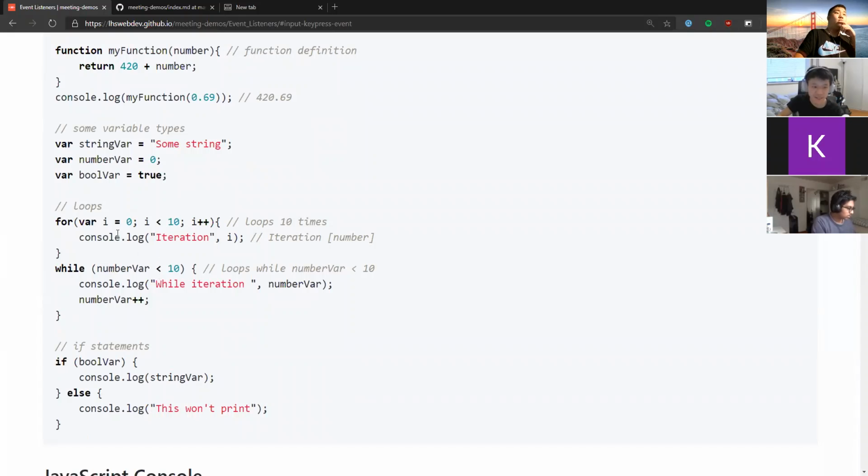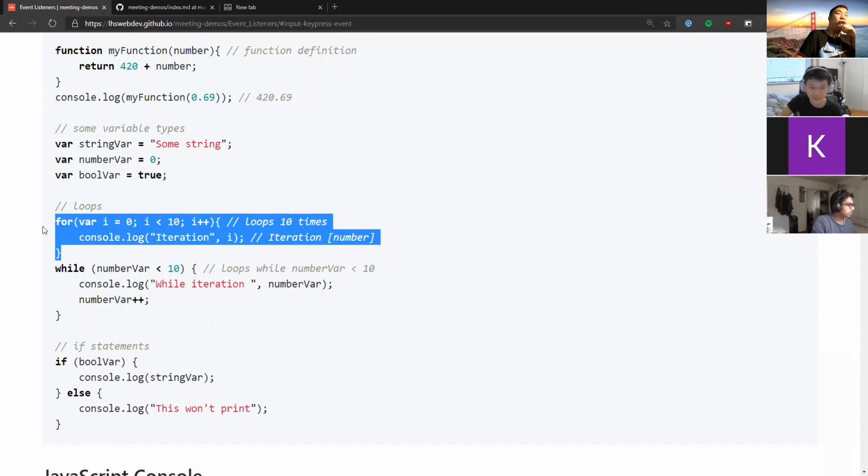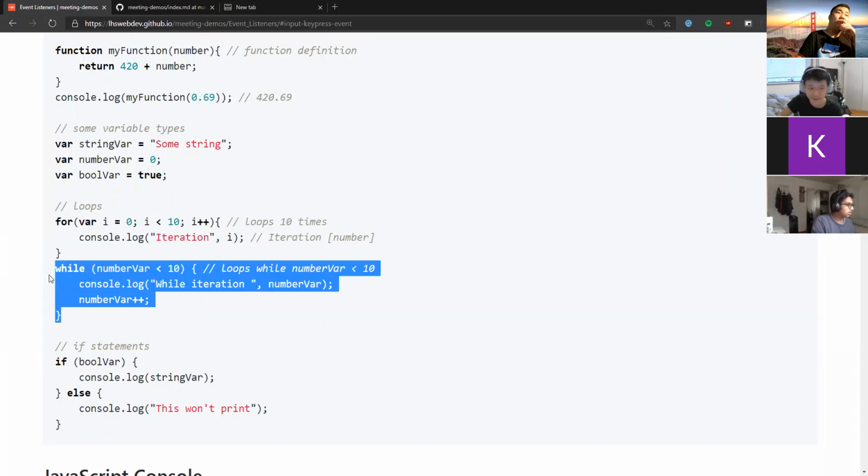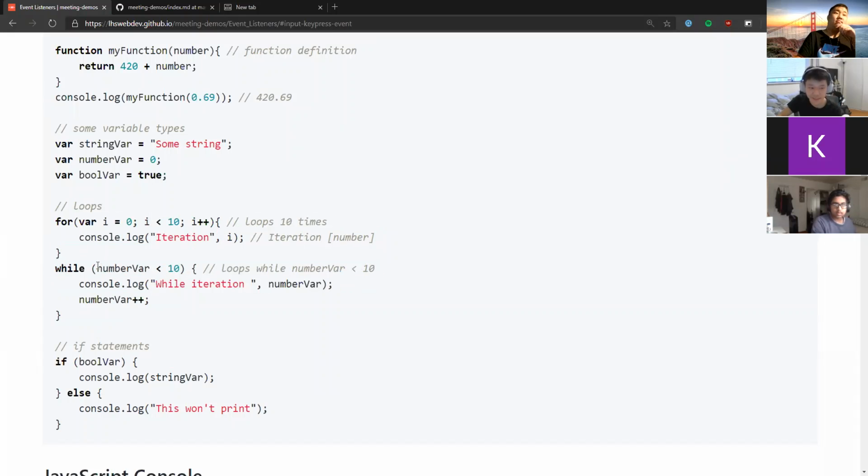Loops are like every other language. You can say for i is 0 and then loop until i is 10. So this code will loop exactly 10 times. You can also use a while loop. While this condition inside is true, it will keep looping.